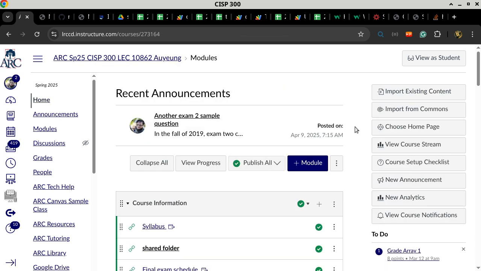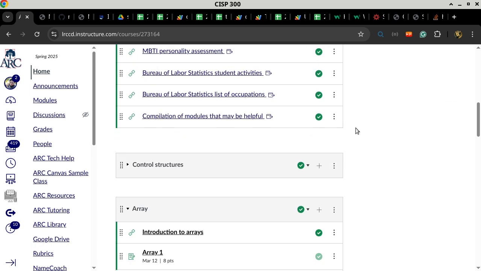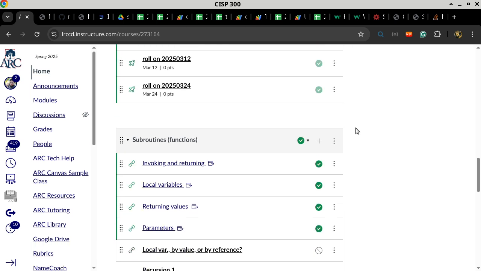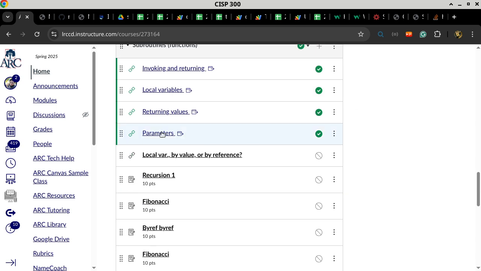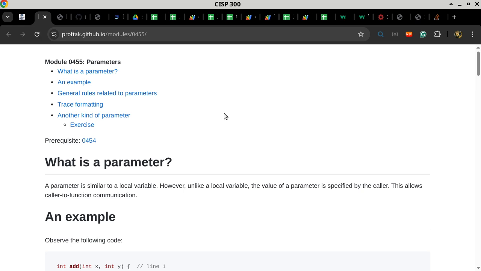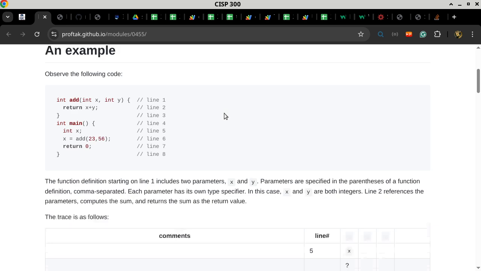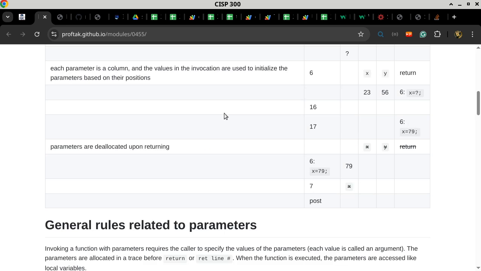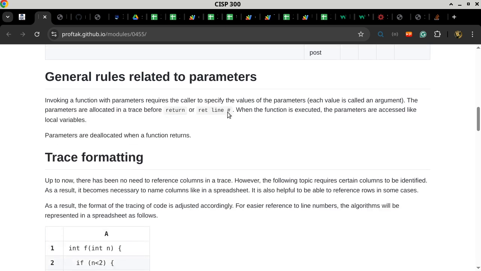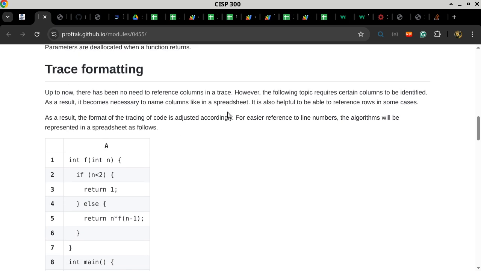So that will bring us back to parameters. In other words, we are returning to parameters. And I added a little bit more to parameters. Okay. So let me talk about what changes I have made to parameters. So this part is still the same. This part is still the same. This part is changed a little bit.